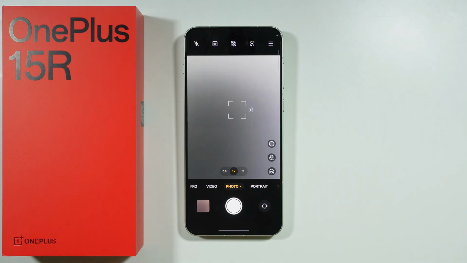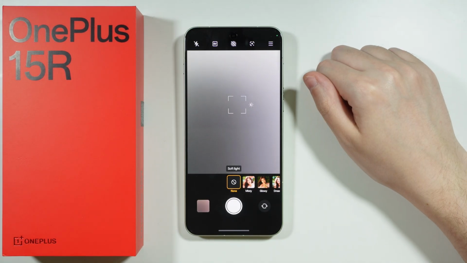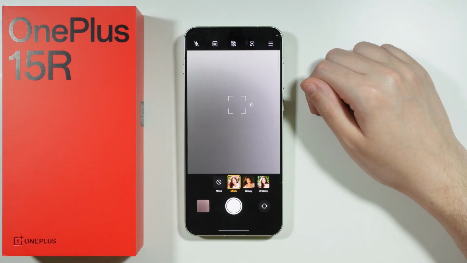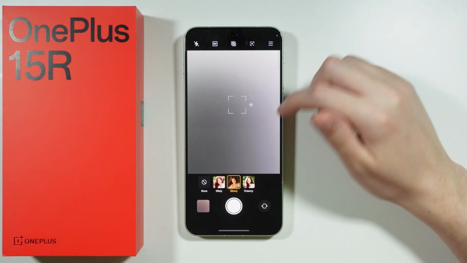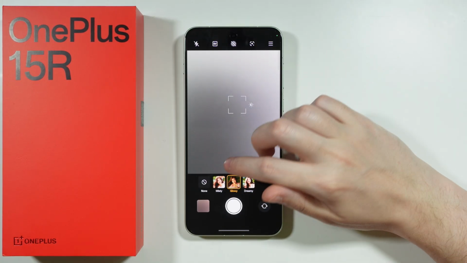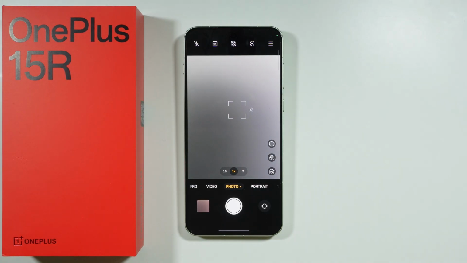In the photo mode here on the right side, we have this circle that allows you to adjust the light. We can use a standard soft light. You can also choose a misty light, glowy light or dreamy light, which might of course improve the quality of your photos if you choose correctly.